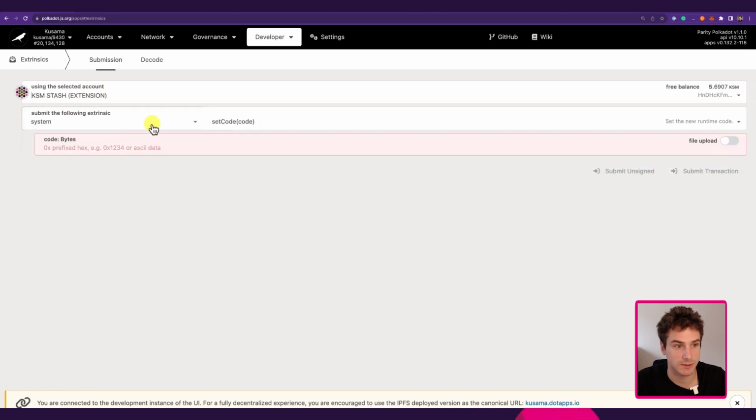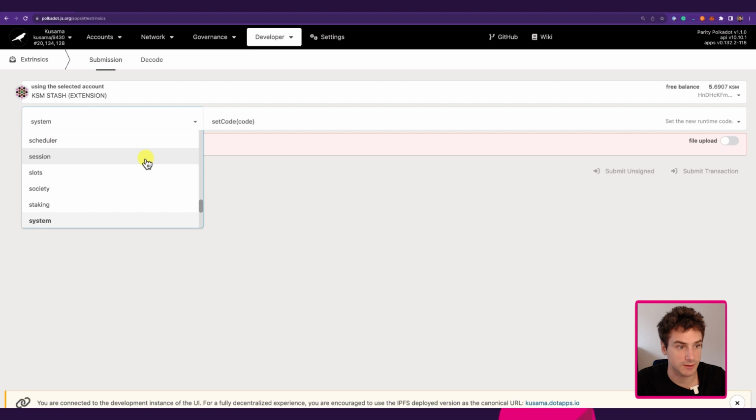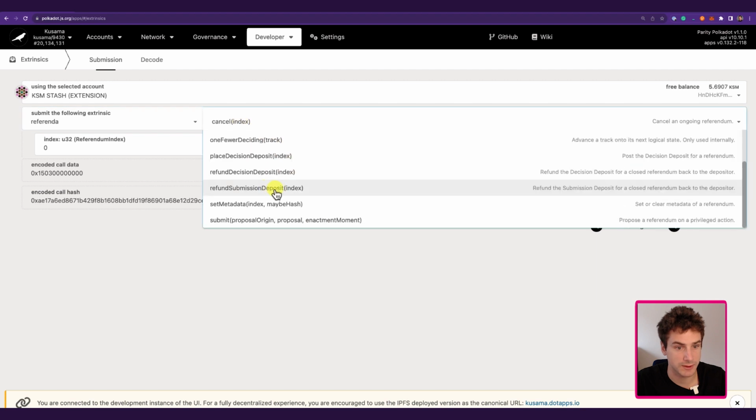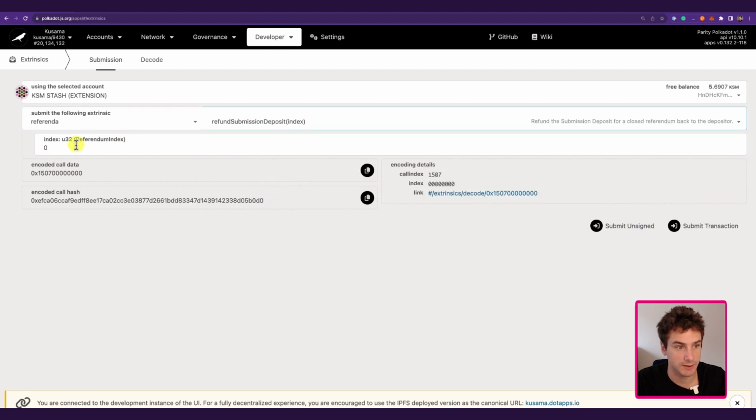To claim a submission deposit, you go under Developer, Extrinsic, you select the account that you want to use to claim the submission deposit. Then you select the pallet, the referenda pallet. Then we select the type of function, refundSubmissionDeposit. And here we need to specify the index of the referendum. In this case, it should be 280 or 281. But again, we don't have the permission to do so because our referendum has been rejected.